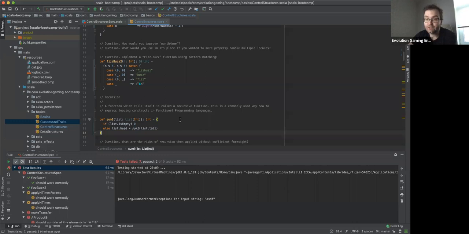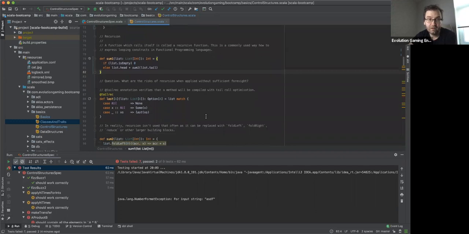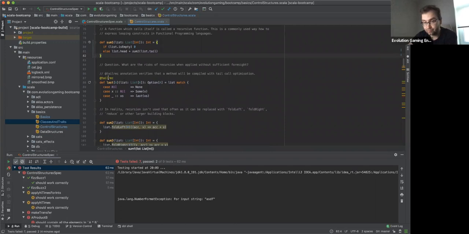We can have such a long list that there's not enough space on the stack to have all these recursive invocations, and we'll get a Stack Overflow error. So to the rescue, partial rescue, comes an annotation in Scala, which is called tail rec.